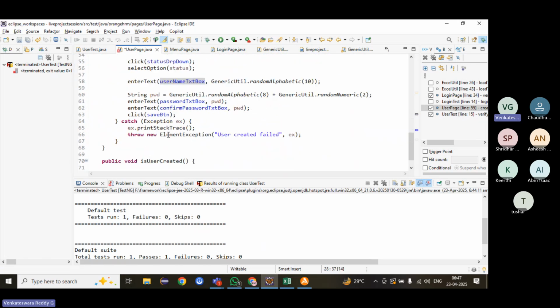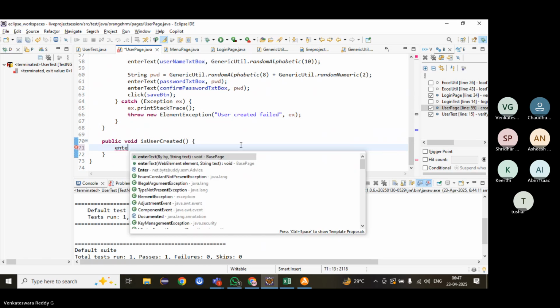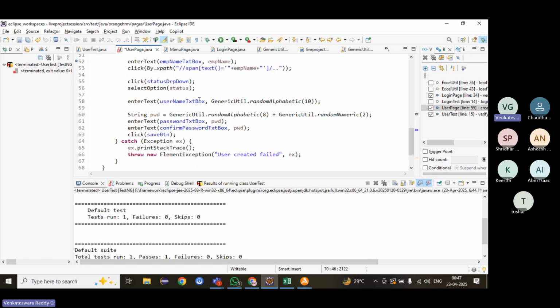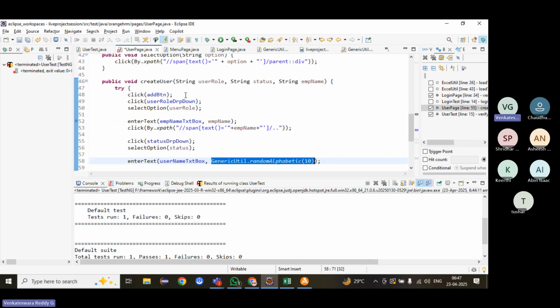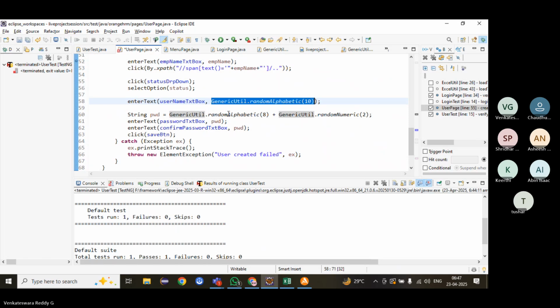Username text box, that we have to enter text. But the username, we should get the username, right? Whatever created user. What is the created user, how to get it? It is created inside it. How to pass it to this method, right? Then we have to store it again here.